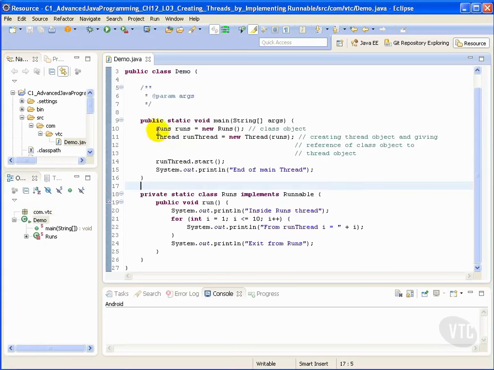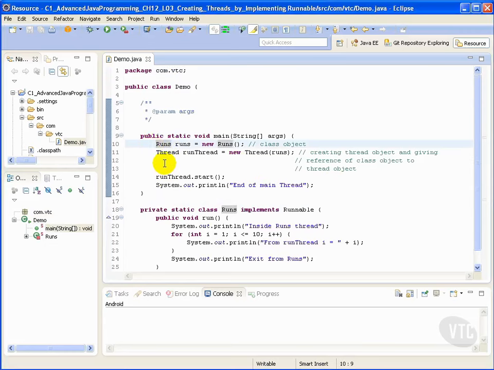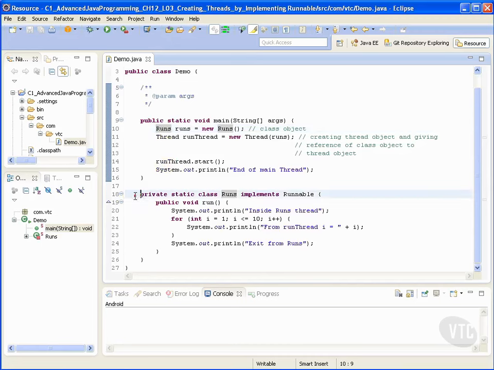Here we can see in our main method that we have a runs class, which is an inner static class which implements runnable. Inside, we override the run method. We print out our location, then go through a for loop, printing 10 times that we're inside this run method, and then we exit, printing out again to the console.